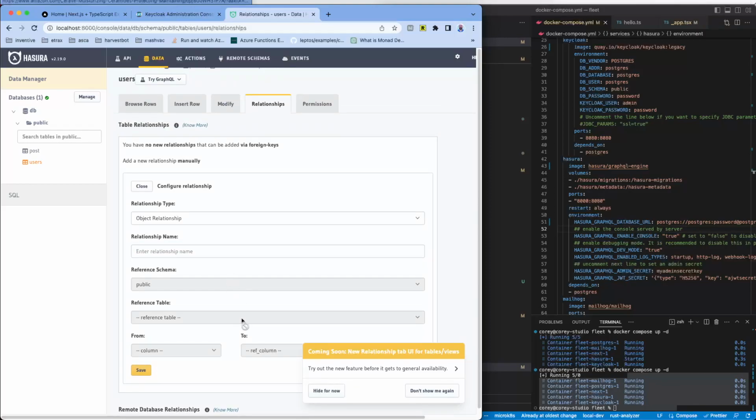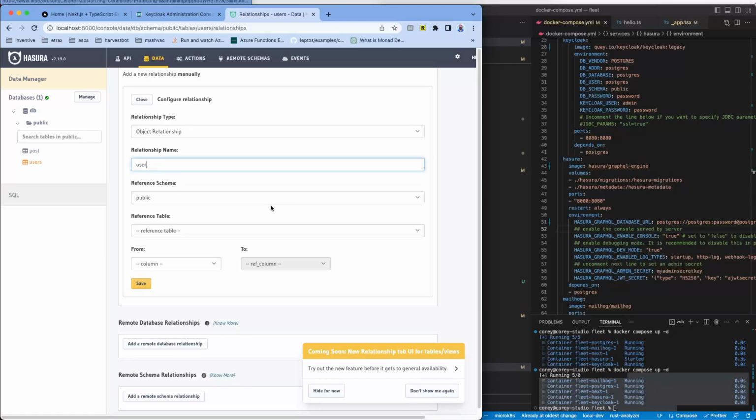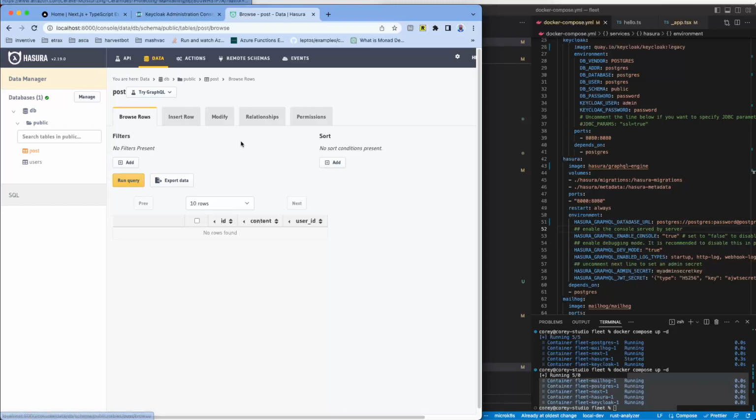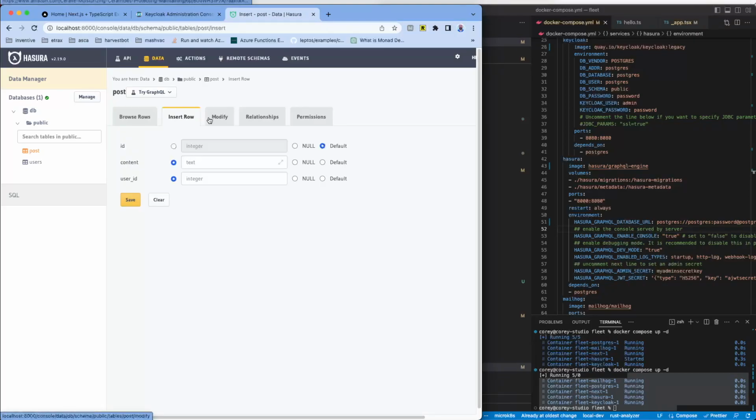Let's see here. Reference table. I'm just going to put a name, user. And reference to users from column ID to what? Am I on the right table? I'm on the users table. I'm on the wrong table, that's why. I've got to go to posts. Alright. Sometimes it'll do hints. I don't know why it's not doing a hint. Did I do it right? Manager, user ID.